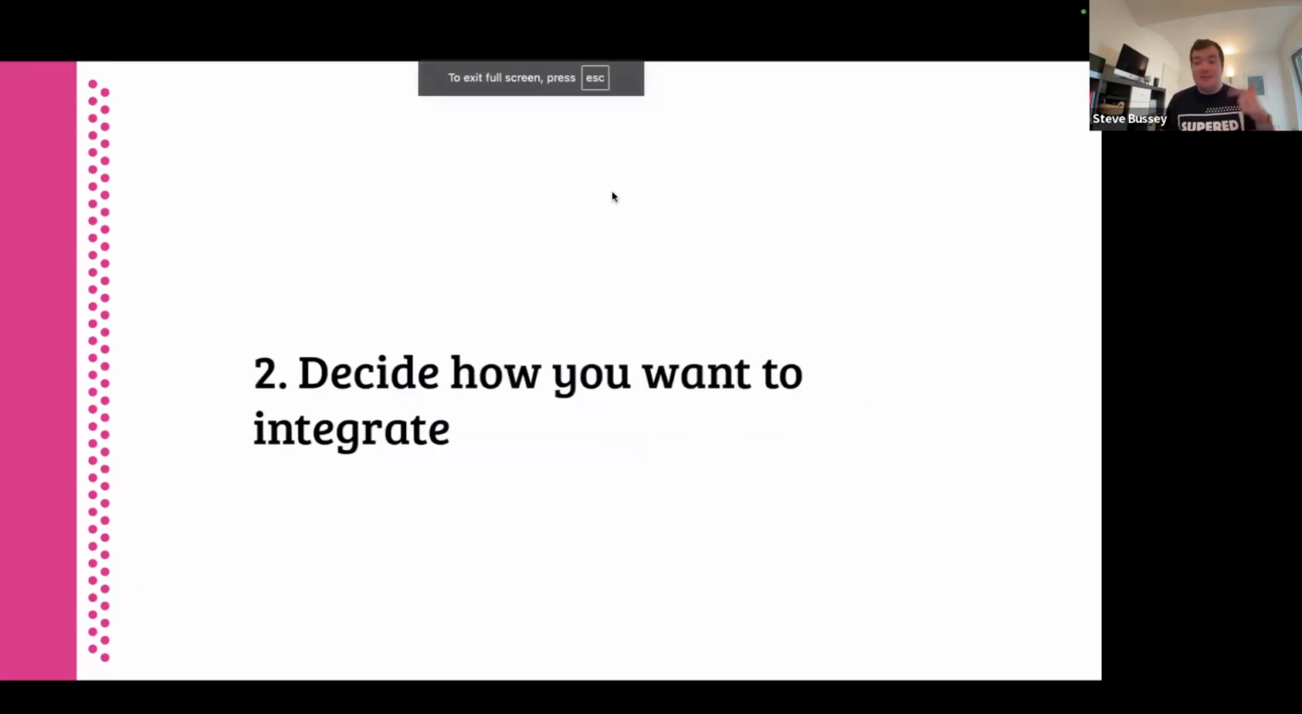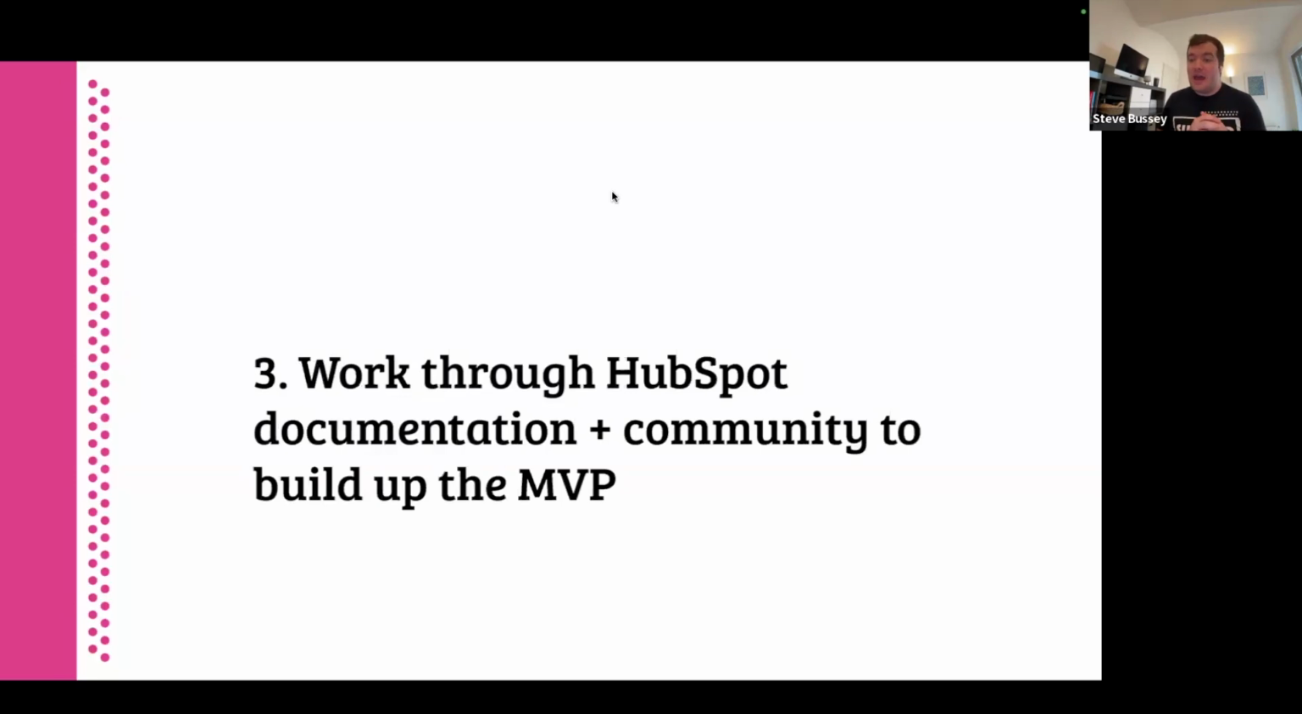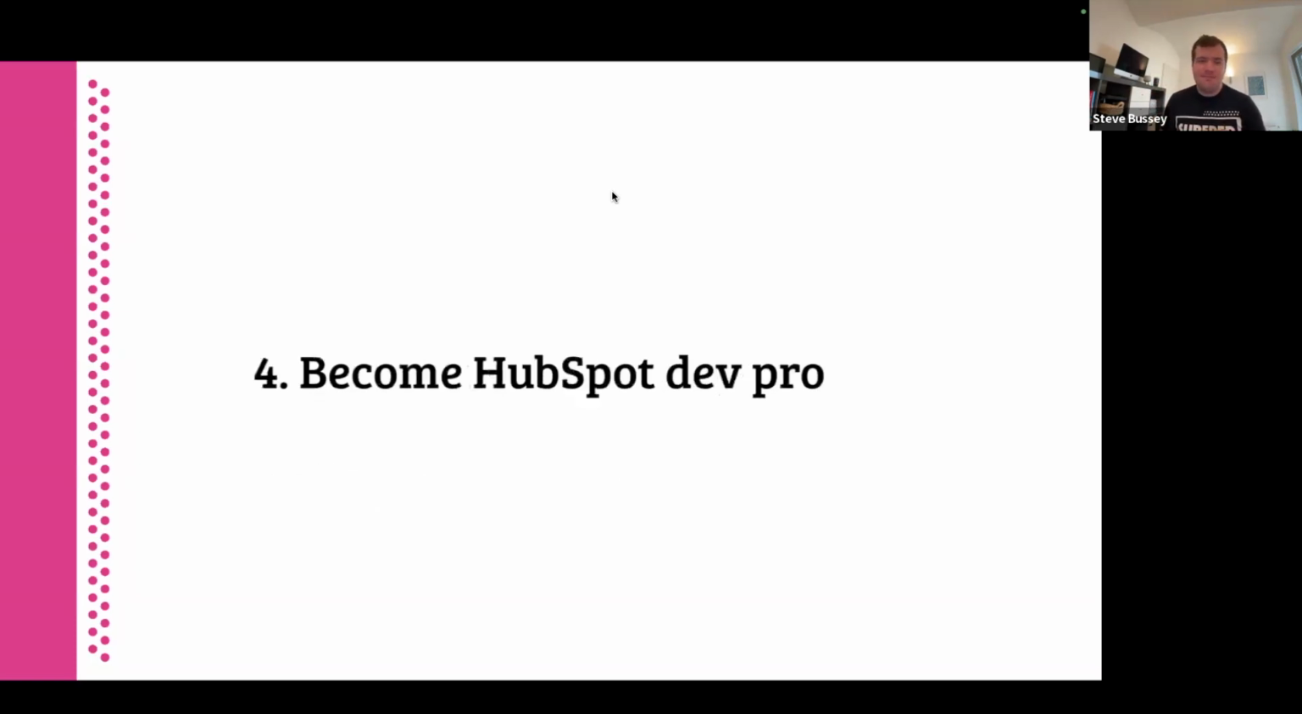You have to decide how you want to integrate. We have all these different options, but at some point you have to make the choice and pick how you're going to build your integration. You have to work through that with the HubSpot documentation. They actually have very good, thorough documentation, but you also have community help, or you have partners that do this for their professional service work to build up that MVP or that integration for whatever it is. You have to become the HubSpot Dev Pro. That actually just sort of happens as you're doing all this. You learn and you figure out how to make your integration work. And if you have a public app, you can actually put it in the marketplace so other people can use it, which is very exciting.